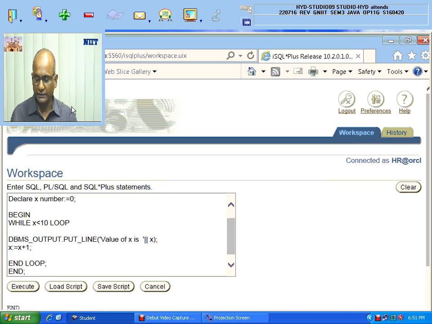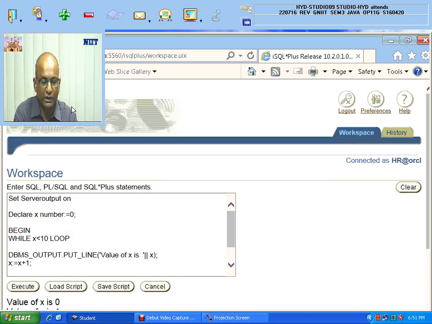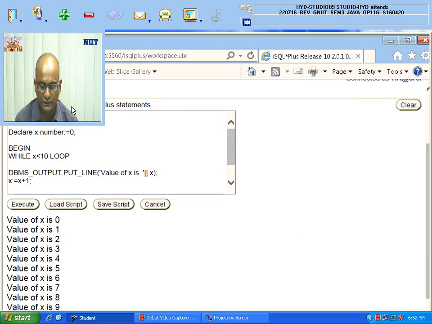So value of x is 0, value of x is 1, value of x is 2, 3, 4, 5. So you all can see then how the variable values are being incremented. Okay.